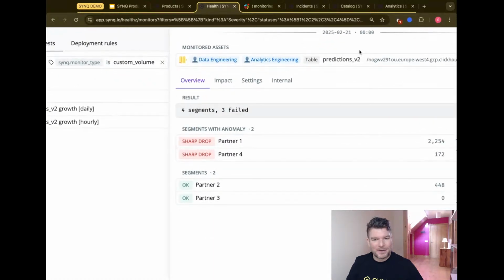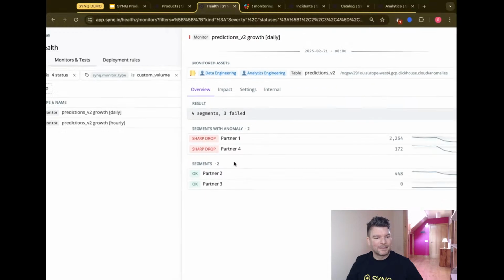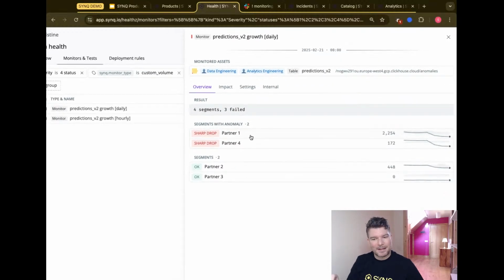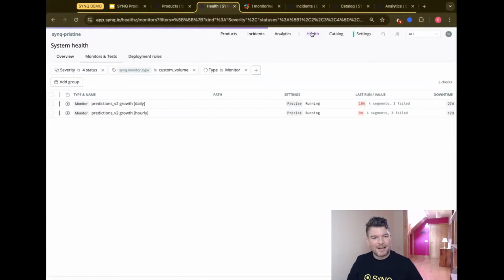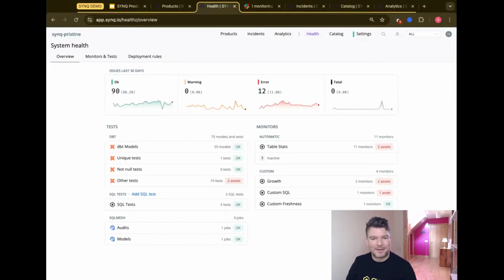So rather than just monitoring the holistic predictions table, I can actually slice and segment this by partner. So I can have an individual time series by partner, and I can be reactive and proactive depending on my tier one partners across the affiliate program. In addition to that, I actually want to deploy monitors at scale. So I want to monitor, for example, the source layer of my data warehouse to capture issues before they hit my data platform. And traditionally, manually managing monitors is time consuming and difficult to maintain.